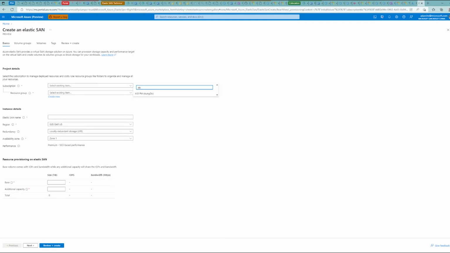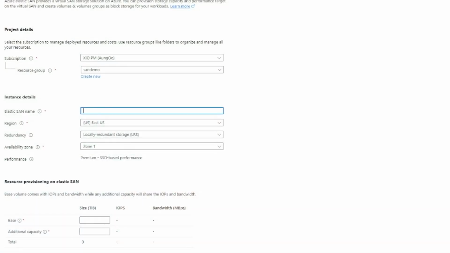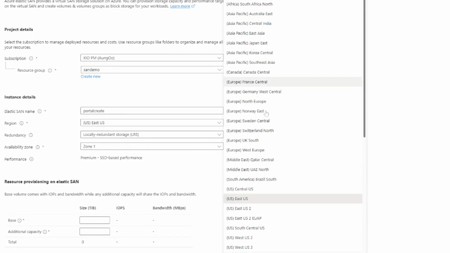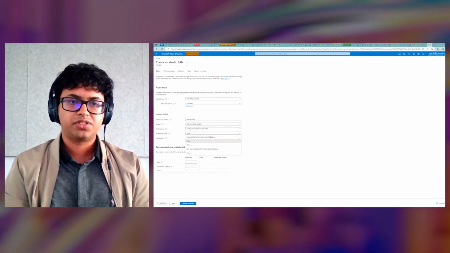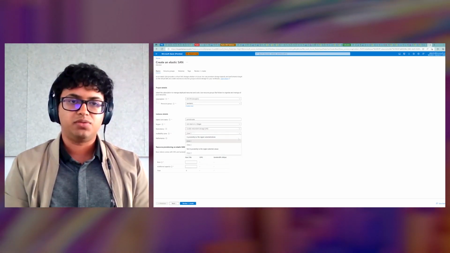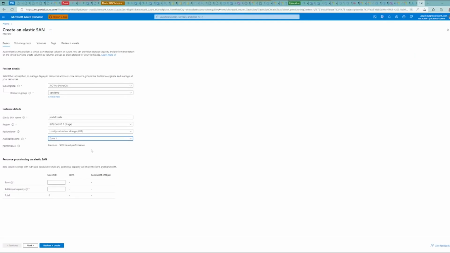So we start off with the project details. You pick the subscription you want the SAN to fall under, as well as the resource group. We then move on to the instance details, where we enter the SAN name. We see that we can select the region. I've selected East US 2 stage. We then move on to the other fields. We have LRS and ZRS. I selected LRS. And then we have the zones. I just picked zone 1. And in terms of performance, we only offer 1 tier as of now.